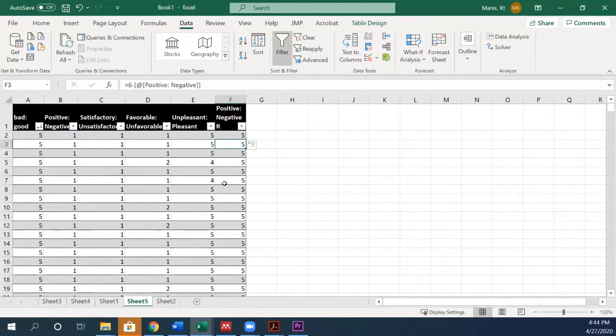Now, what I really want to mention, and why it's important for us to reverse code, is that it has direct implications whenever you're making a composite of your scale. That is an average. Typically, we take an average of that scale. Your average of that scale is going to be off if you don't reverse code your items, and it's going to hurt your reliability. So your Cronbach's alpha value is going to be way off if you don't reverse code.